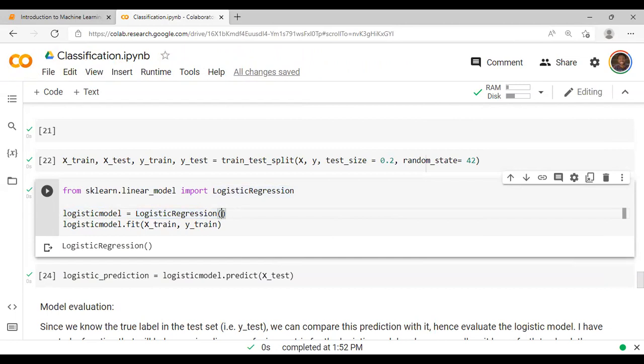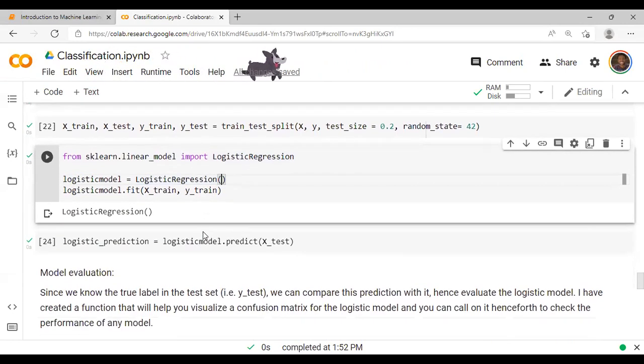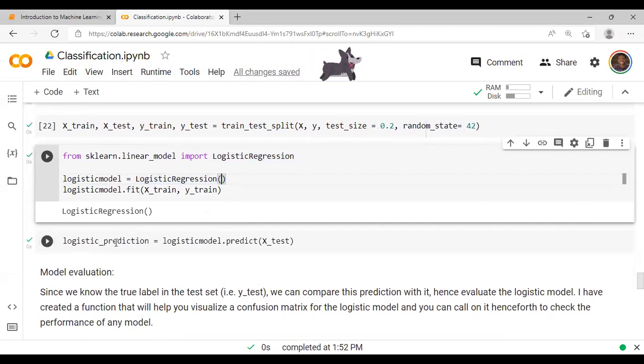Hey, we have 7 more minutes, so let's be fast. So this is where we fit our model. We see the X train and the Y train. And then this is where we do the prediction with the test.